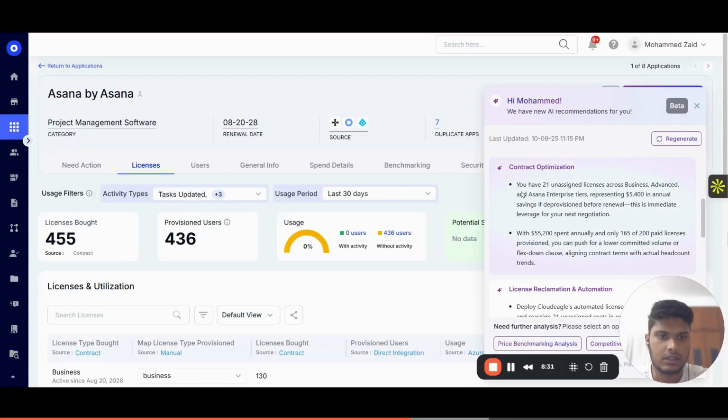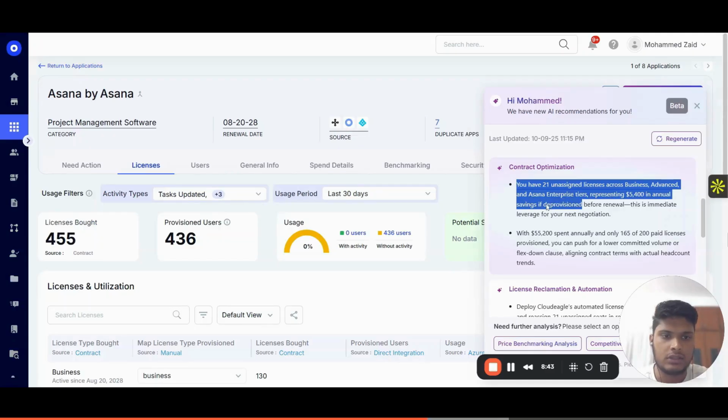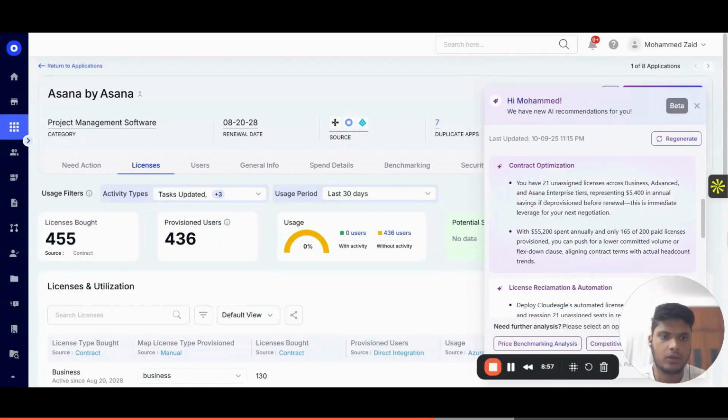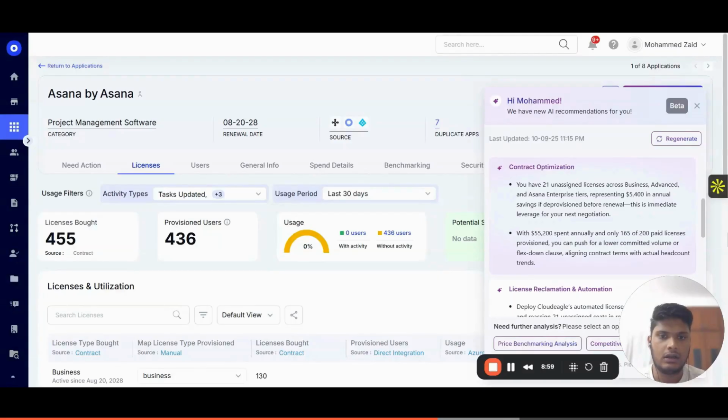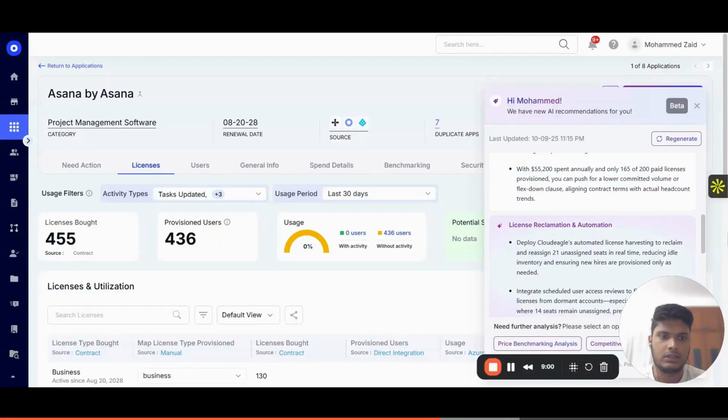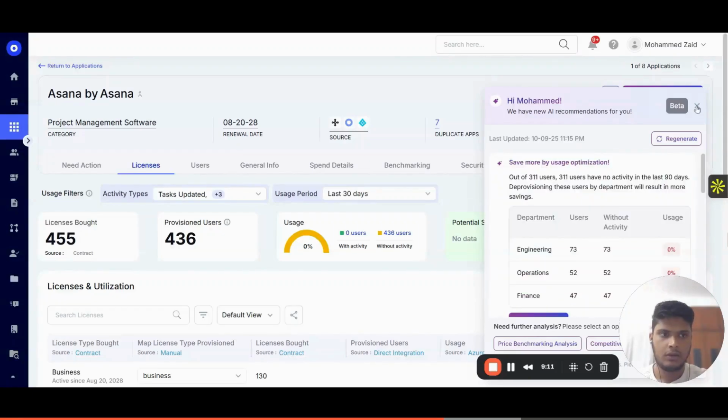Like for example, it says under contract optimization, you have 21 unassigned licenses across business, advanced, and Asana enterprise tiers, representing 5,400 in annual savings if deprovisioned before renewal. This is immediate leverage for your next negotiation. If you want, you can take a call on this and take the necessary steps.